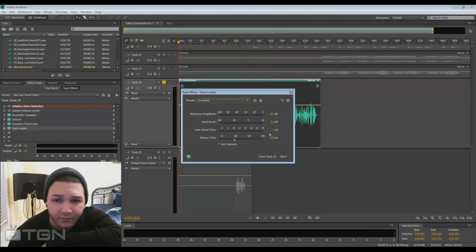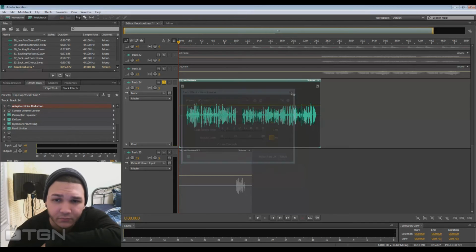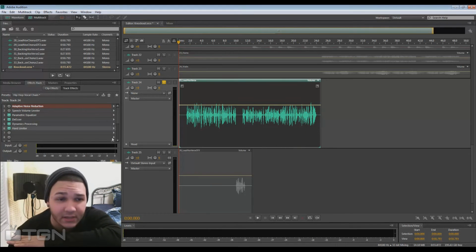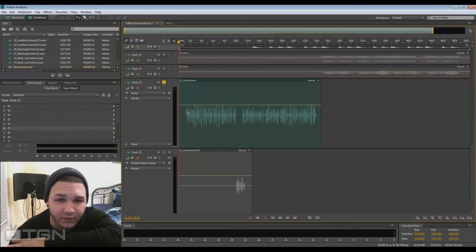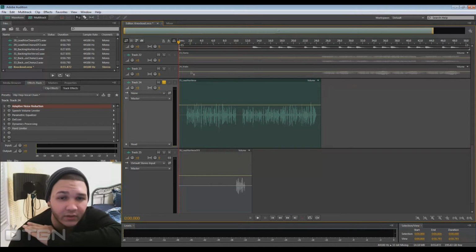Now the hard limiter, I never leave it at -0.1 because that's too close to clipping. I always put it at -0.3 dB. The input boost, you leave it at 0. The look ahead time is 7. And the release time is 100. Now what I'm going to do for you guys is go ahead and silence all the effects and play the vocal again. I won't talk over it this time. And then I'll talk again to let you guys hear it with the effects added.